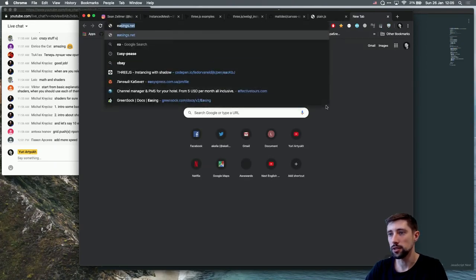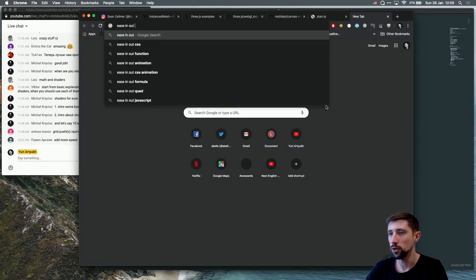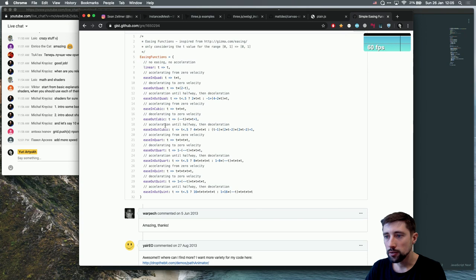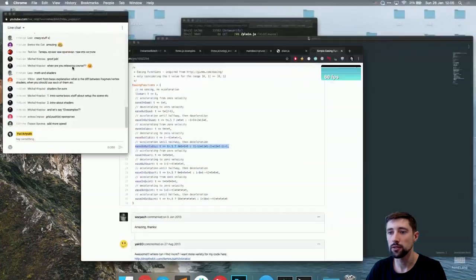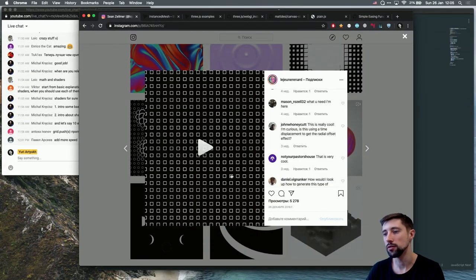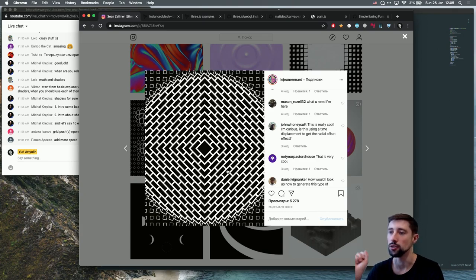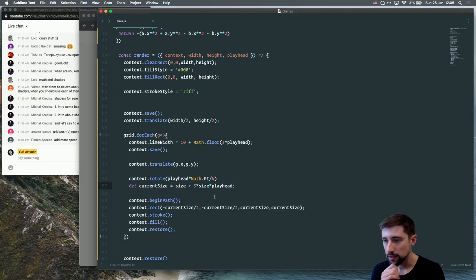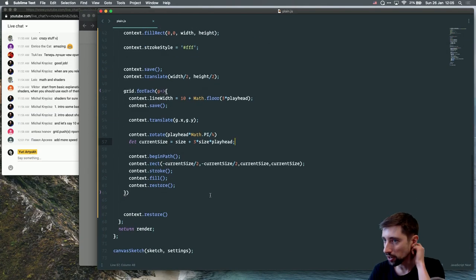I need to use easing in out cubic from here. Easing out cubic, this one. I'm gonna take this function. Yeah, we'll add speed in a second. So I don't need all the squares to animate at the same time, and you can see in the original GIF video they animate from the center, and it goes with this nice wave coming from the center, and that's what I'm trying to do.